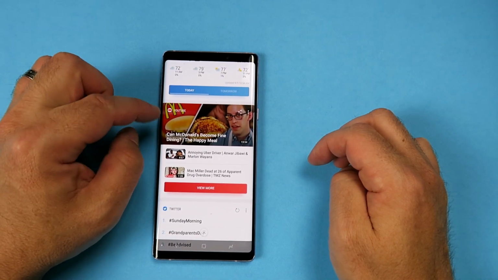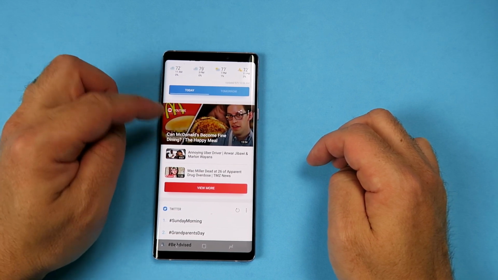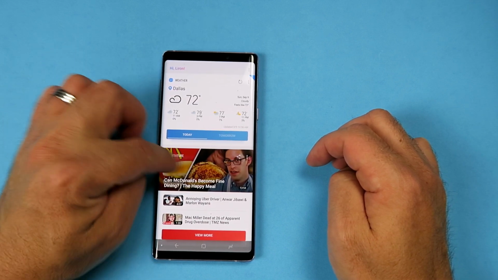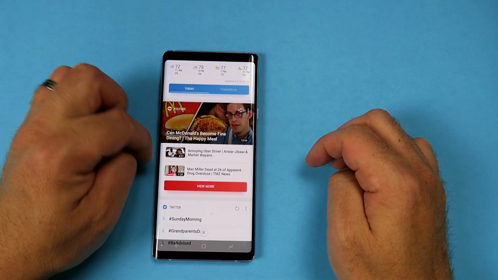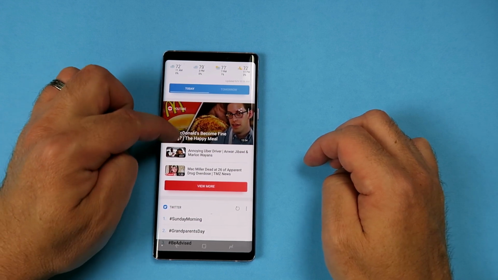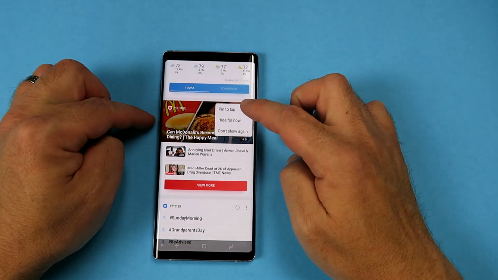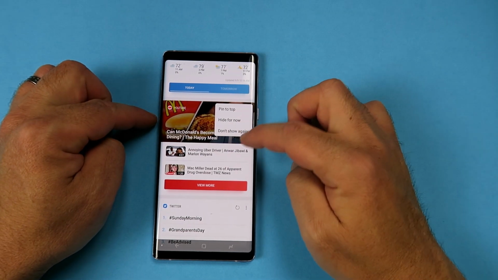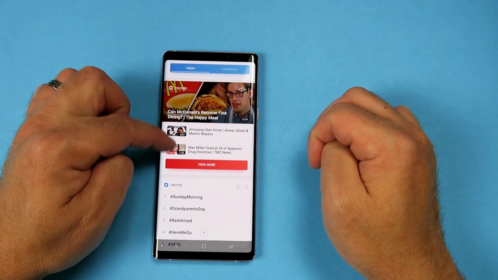The only thing I have a problem with on these cards is that they don't really do much beyond show you a little bit of information. So, for example, your weather. Well, I've got a weather widget here already. But YouTube, for example, as a card, it just shows you the top 3 videos, and you can't really do anything beyond that. So your 3 little dots above each card allows you to pin it to the top, hide for now, or never show again. But beyond this, it doesn't really do anything else.